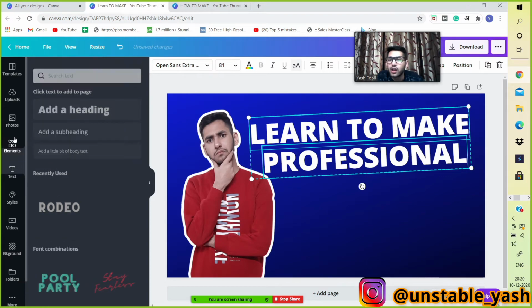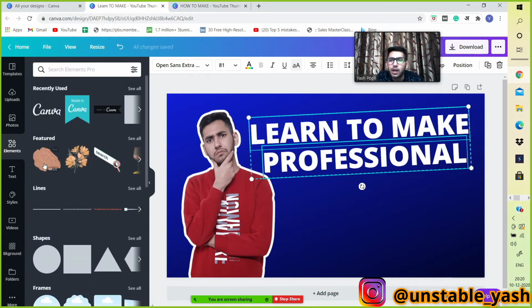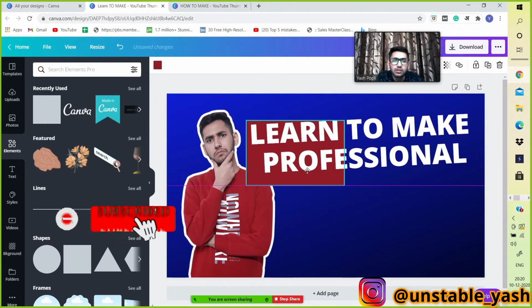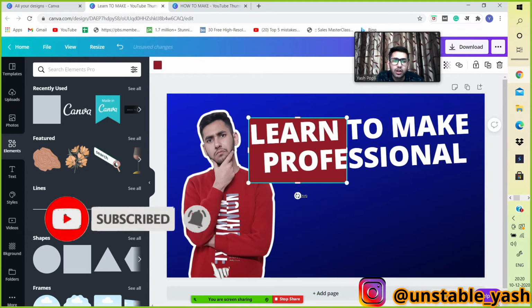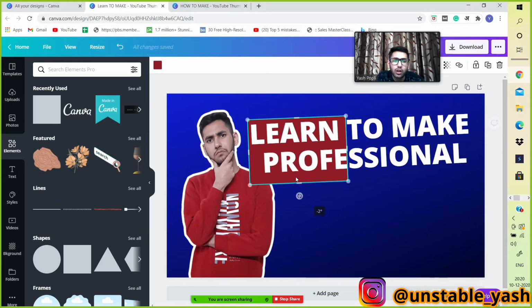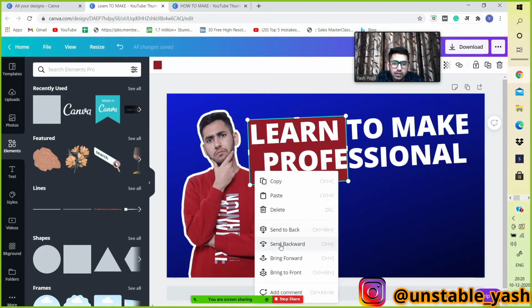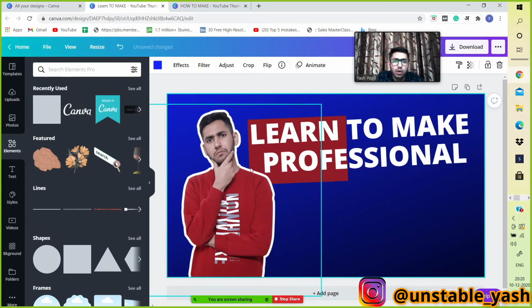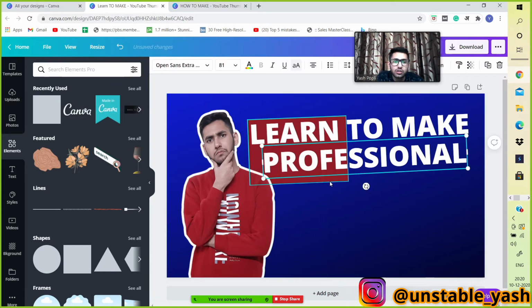And now I can add, from elements, a shape, which is a rectangle, and just rotate it to adjust according to your text. And let's right click it and send to back so that it does not come over the image.